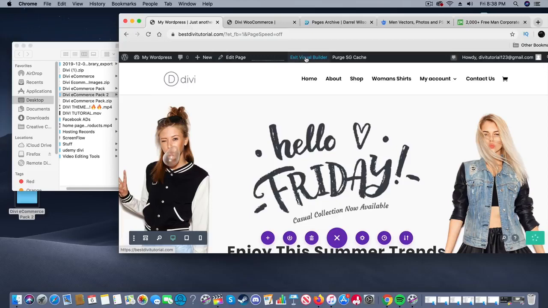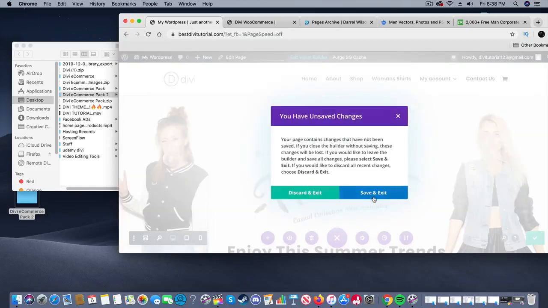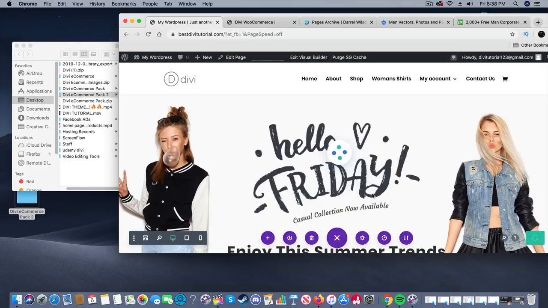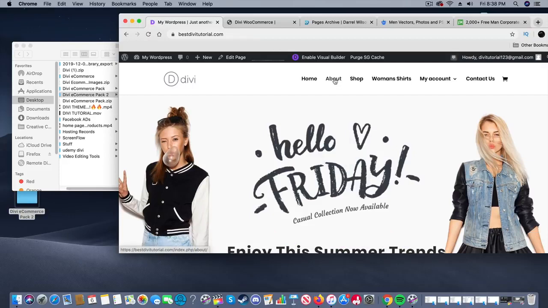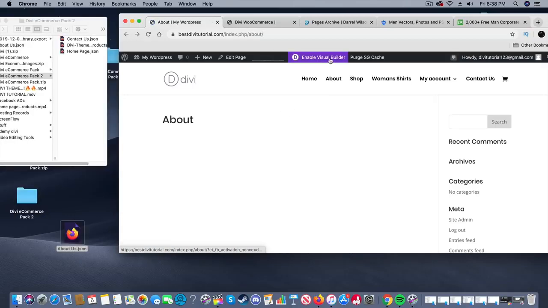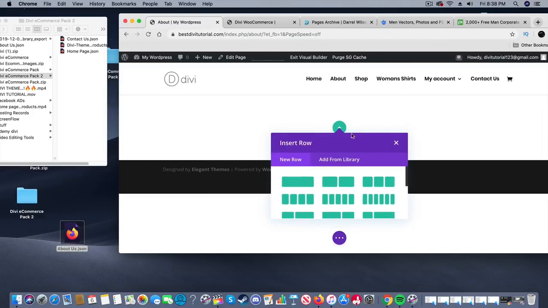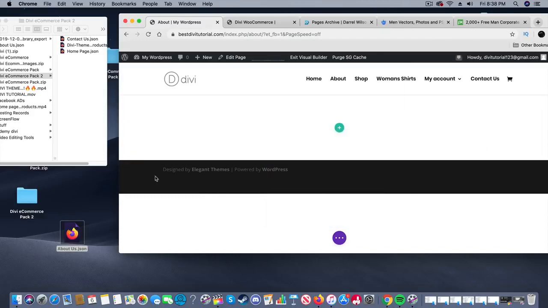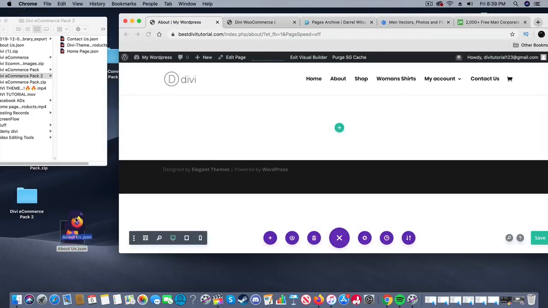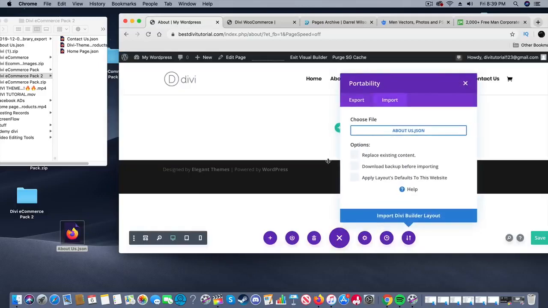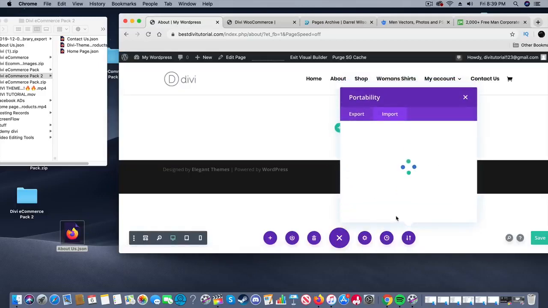So there's a few ways on how to do this, but right here, I'm gonna click on Exit the Visual Builder and click on Save and Exit. All right, now right here, just click on the About Us. So first, enable the Visual Builder. All right, build from scratch. Close that. So now I want to go ahead and take this About Us and just drag it right here, and then just import the Divi Builder layout, just like that.